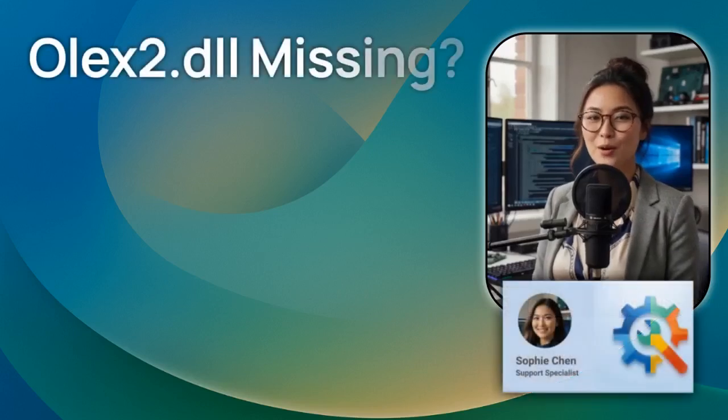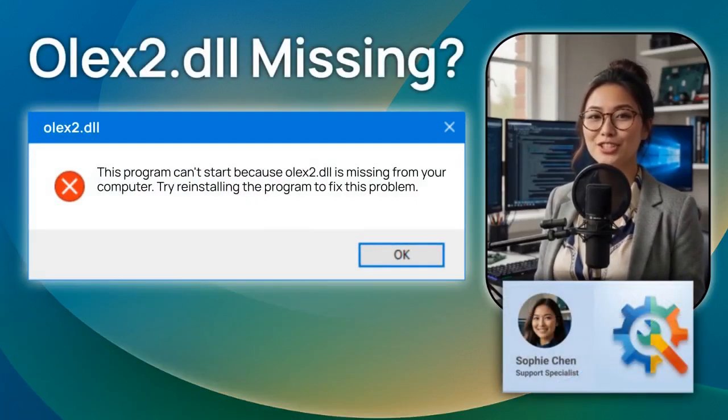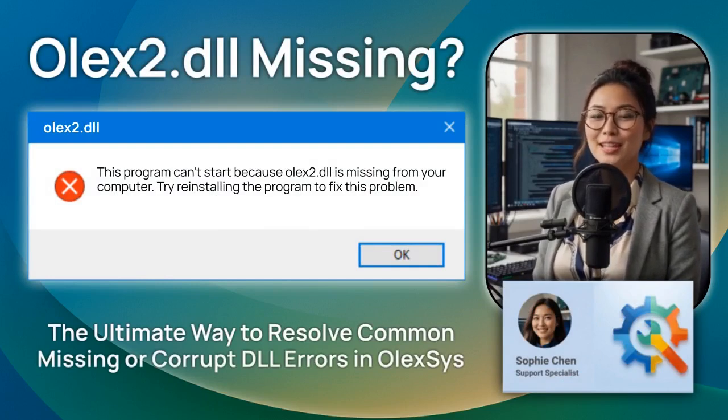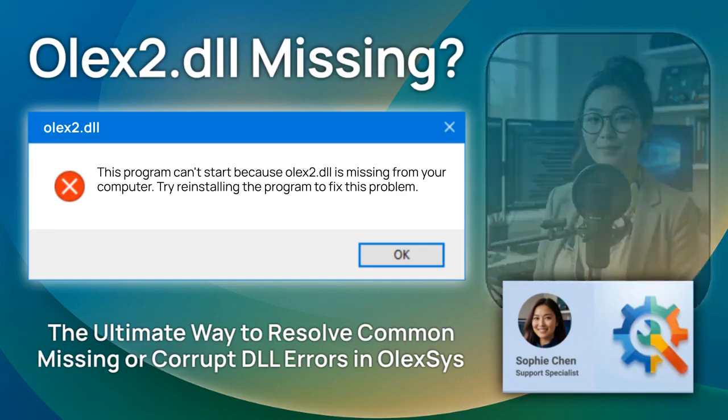System errors causing the Olex2 module DLL crashes in OlexSys. I'm Sophie Chen, a senior Windows support engineer. Let's troubleshoot the gap and automate the repair.